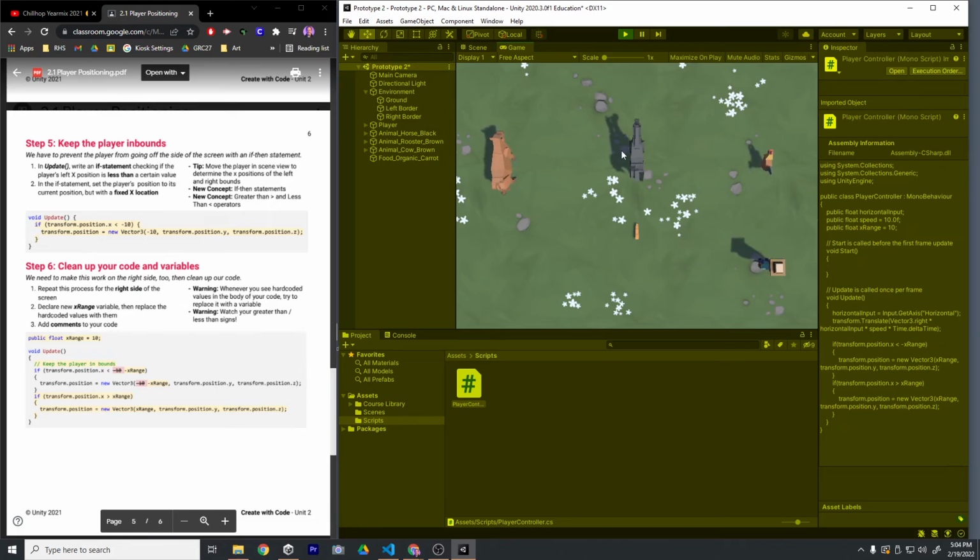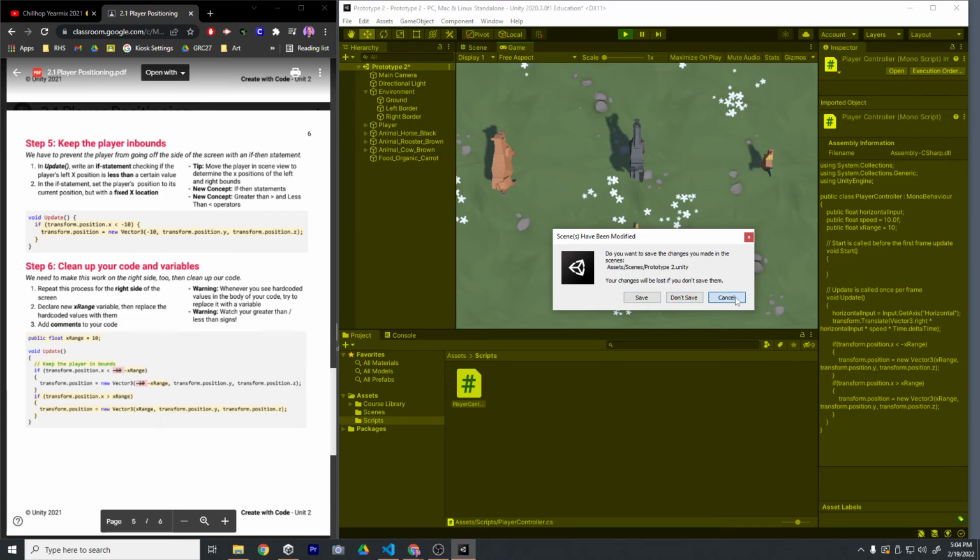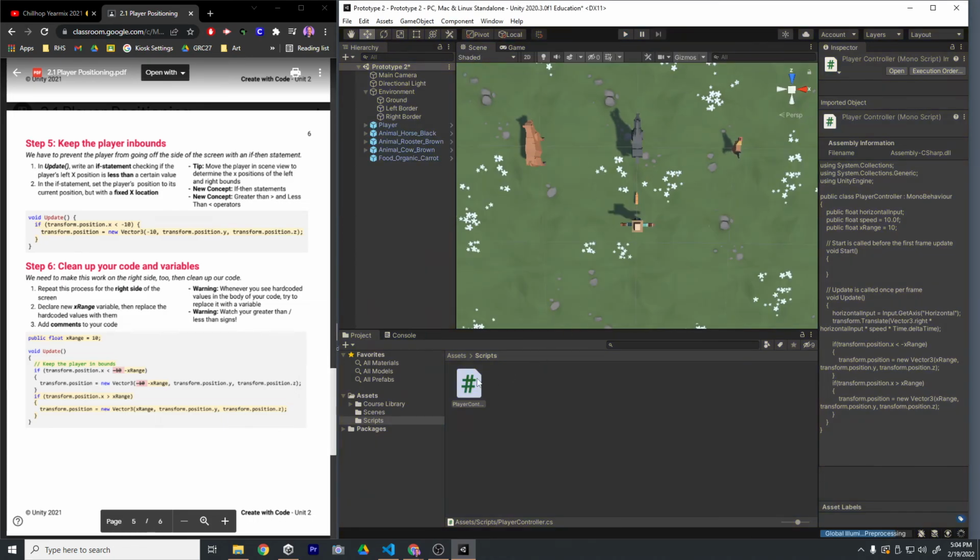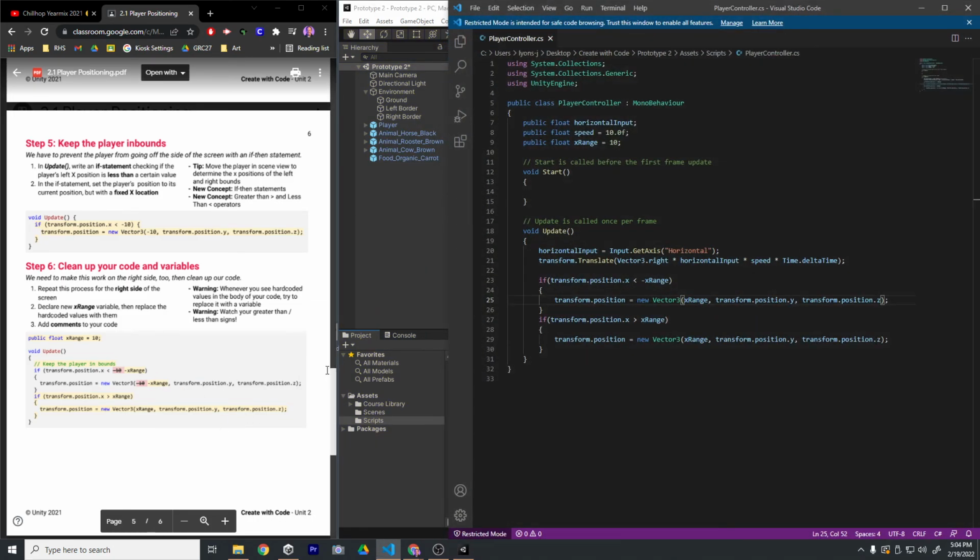Left. Now I have a break on that side, and I have a, ooh. Okay, that is not right. Okay, why did that happen? Oops. Cancel. We're going to stop this one. That happened because I forgot to put a negative xRange there.